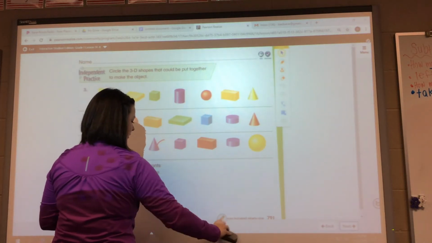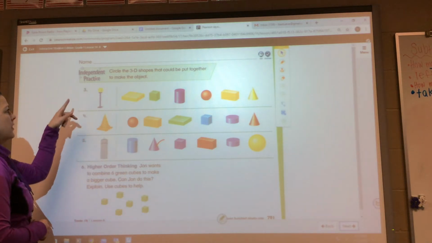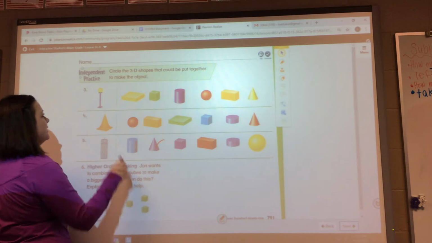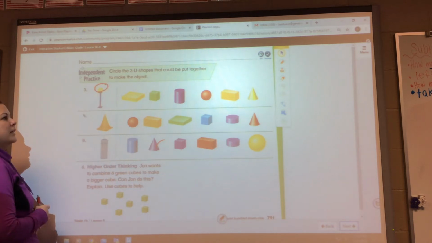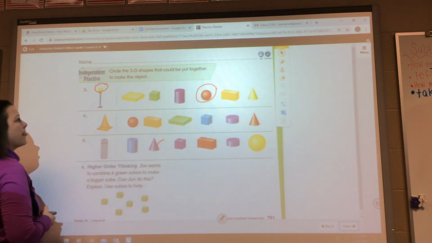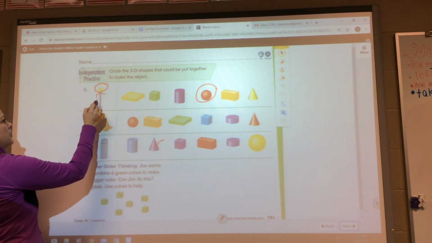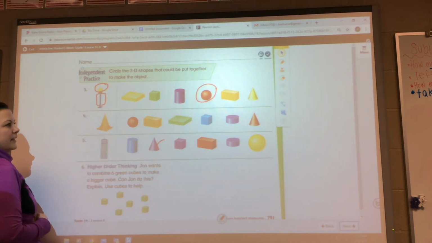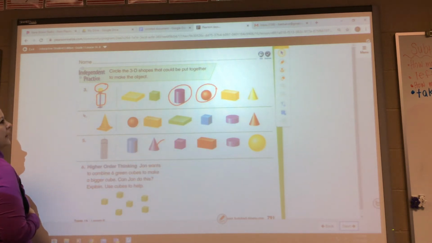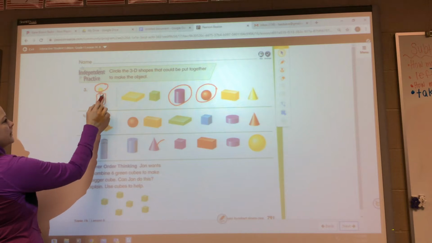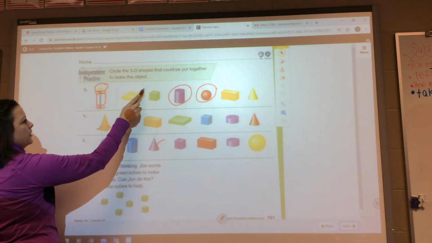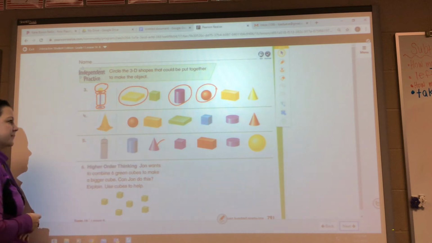All right, taking a look at the next one. Number 3, they made this new object here. We can see that up at the top they have a sphere. This long thing right here is our cylinder. And then it looks like for the bases here and the base up here, they have a rectangular prism.